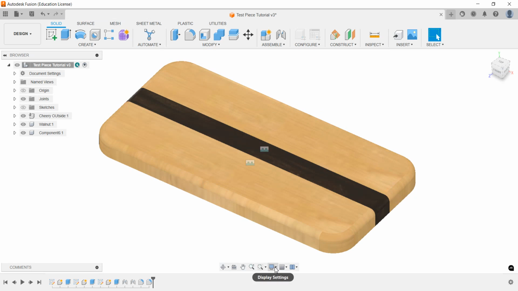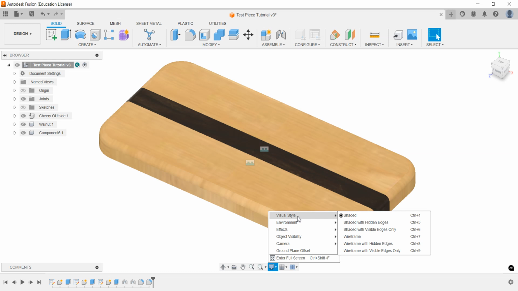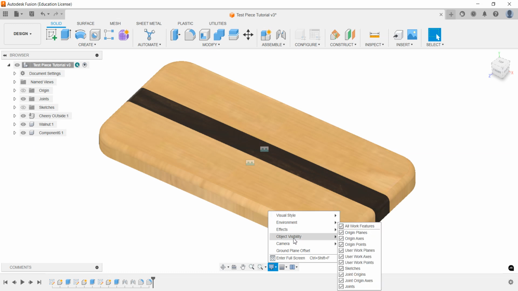You can get rid of them down in here as well under display settings. Not effects, sorry, object visibility. There's a whole bunch of different things in here: environment, and finally visual style. So in here, there's object visibility, and if we turn off everything, they disappear. It's easier sometimes just to turn off everything and then back on again versus the joints in here. So if I click joints, obviously it disappears. But just get used to doing that for the most part.